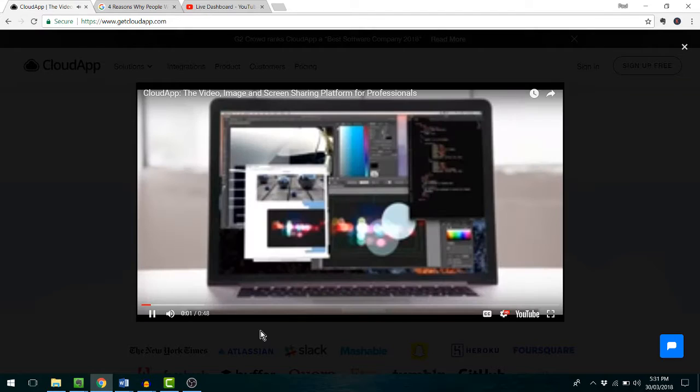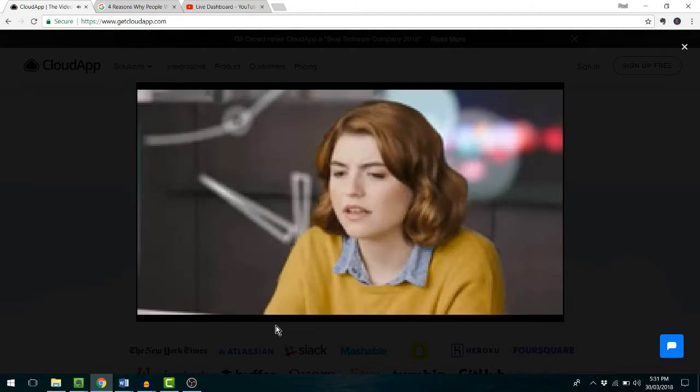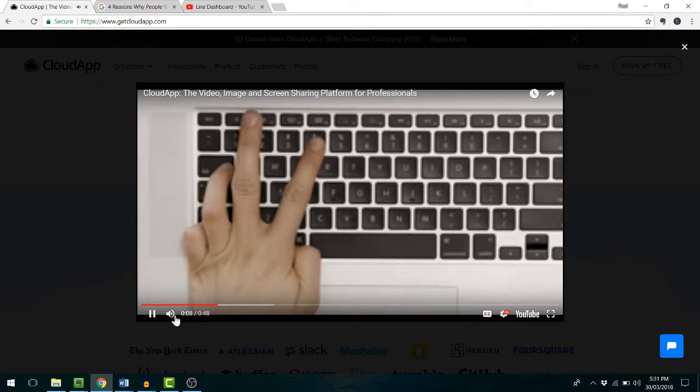When you're collaborating on a project, sharing complicated thoughts can be tough. That's why we made CloudApp. Just record your thoughts and then share them.